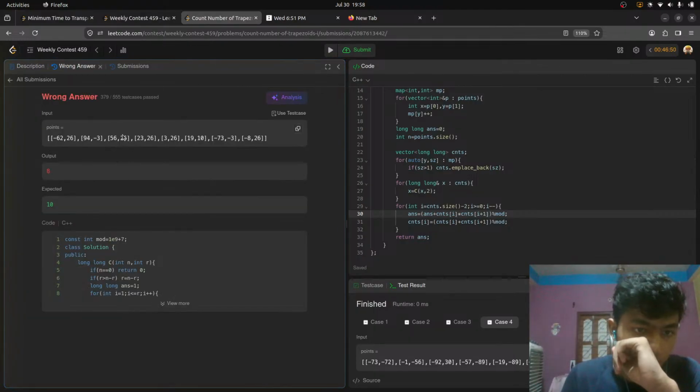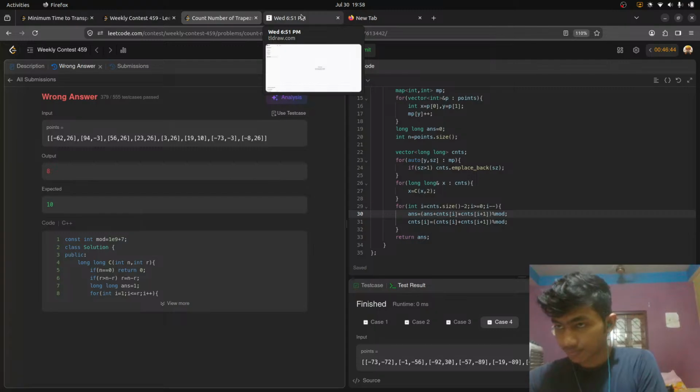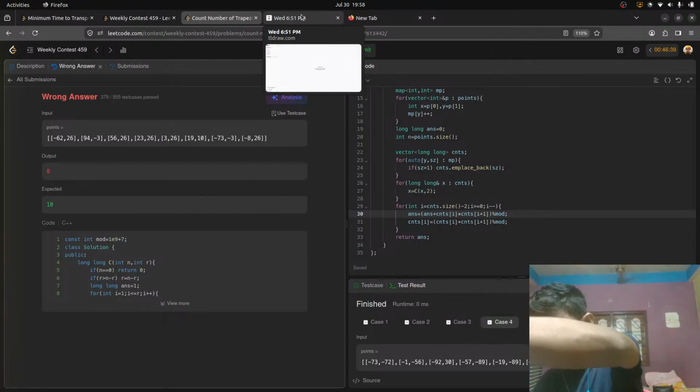Okay, so what's wrong with this? Let's try to debug this. Okay, let me bring my mouse and try to debug. I just need to do it fast, man. I'm stuck in the second question. That's not good.